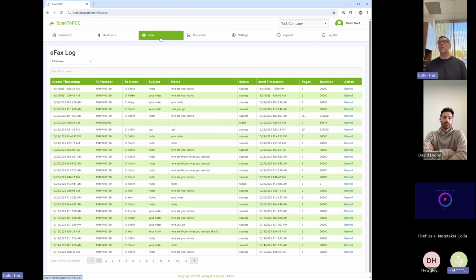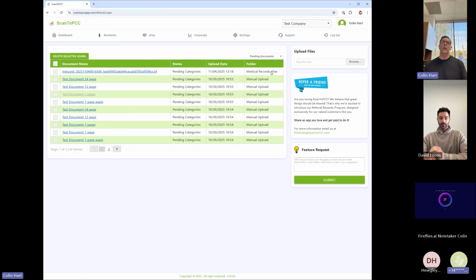This is my eFax log. So that fax I just sent to myself just went through. It's going to pop up in here. Let's see. There it is right there. So when I get a fax, it just comes right in, which is really nice as well.